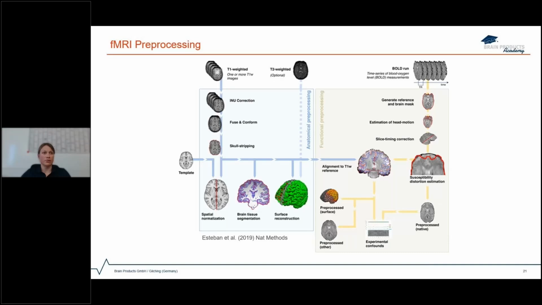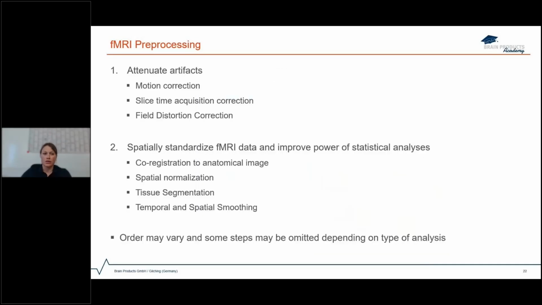And that there is a variety of preprocessing steps that we have to do both to the anatomical and the functional images prior to doing any kind of fMRI analysis. The two main goals of fMRI processing are to attenuate artifacts. This involves motion correction, slice time acquisition correction, and field distortion correction. And then the second goal is to spatially standardize the fMRI data and improve power of our statistical analyses.